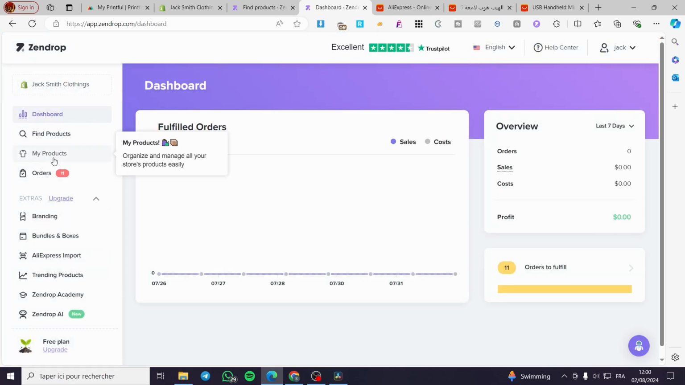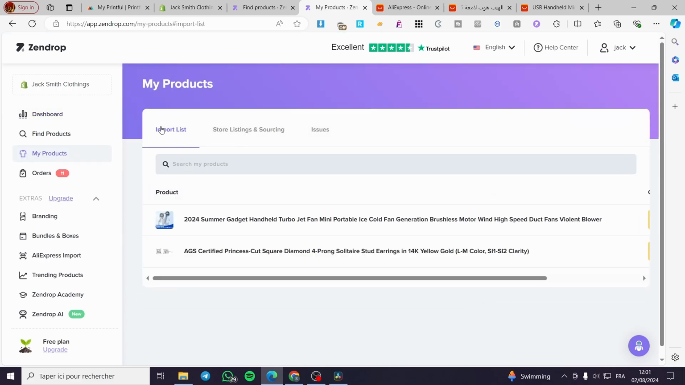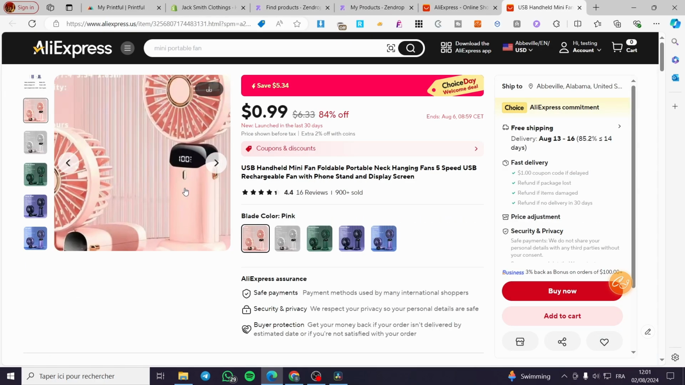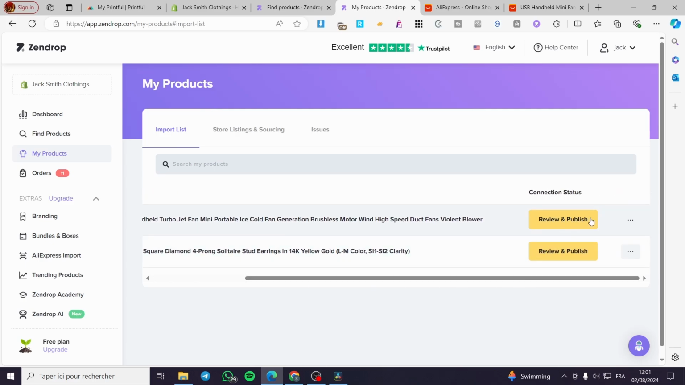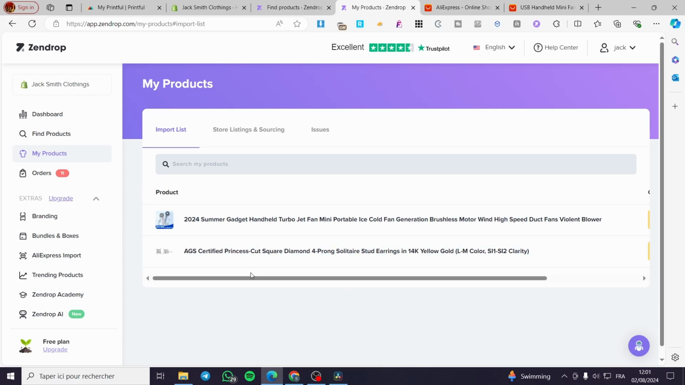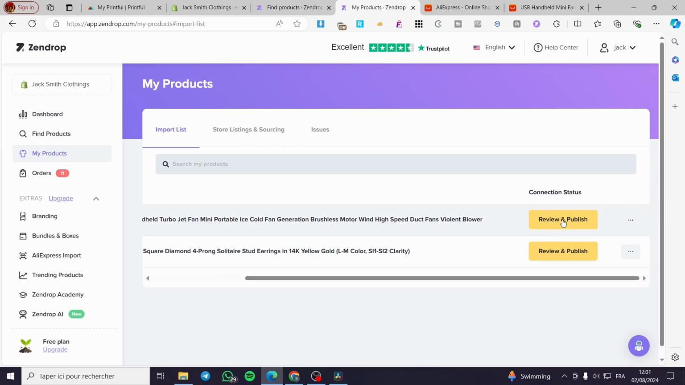So we need right here to go into my products. Click on it and then you will see your import list. Now we have this fan. I think this is it. So right there, the photos and also the models will depend on the sourcing, if it is available within that source or not. So you need to make sure that everything is set. It doesn't matter for the fan to be like this or the photos to be changed. All you need to do is to review and publish that product. So you can go ahead and see that. Then you are going to click on review.